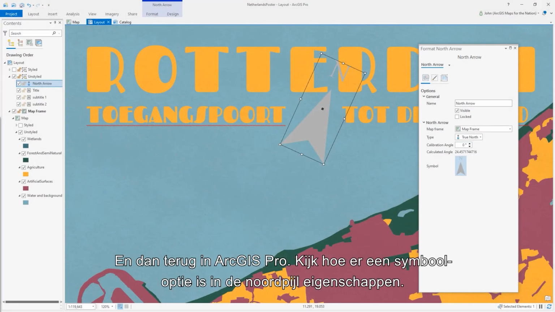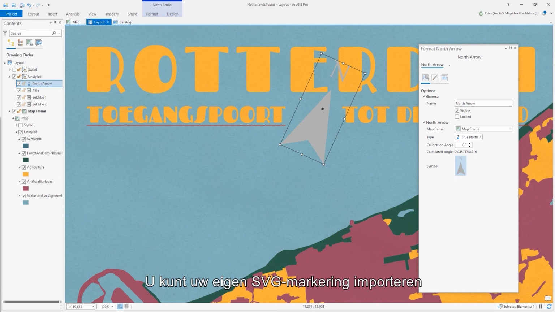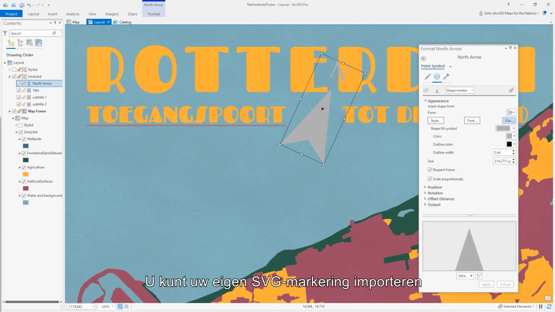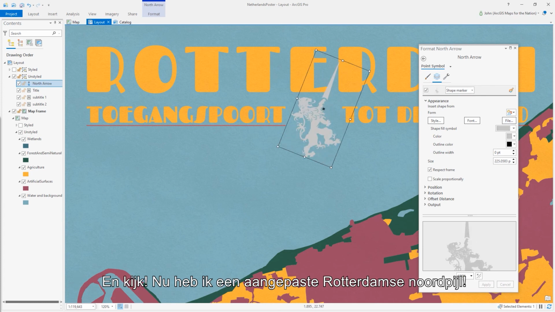Then, back in ArcGIS Pro, see how there's a symbol option in the north arrow properties? You aren't stuck with the symbols available. You can make your own symbol. You can import your own SVG marker. I'm going to click that File button, navigate to my SVG file, and look at this. Now I have a custom Rotterdam coat of arms north arrow.